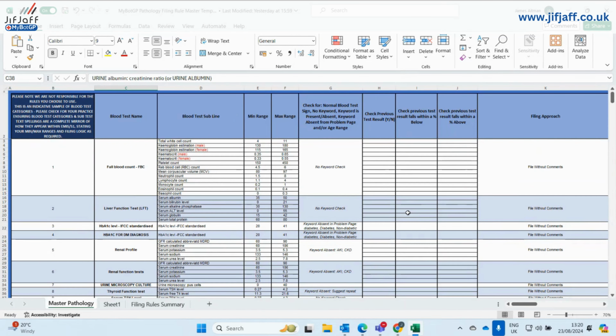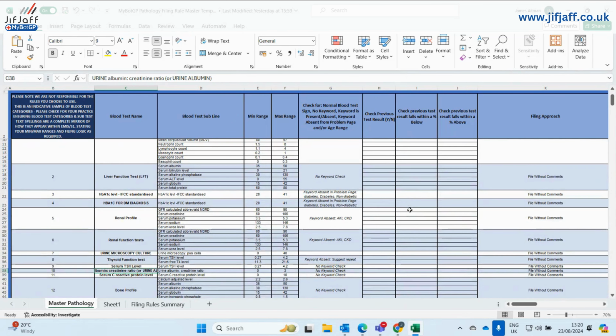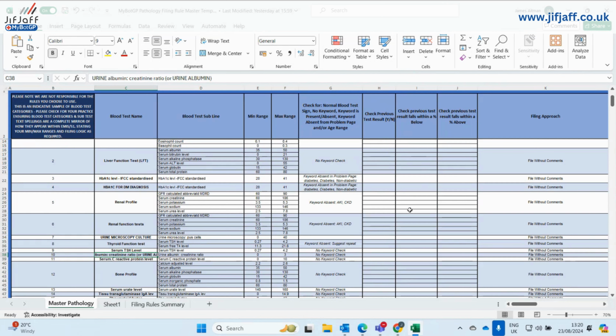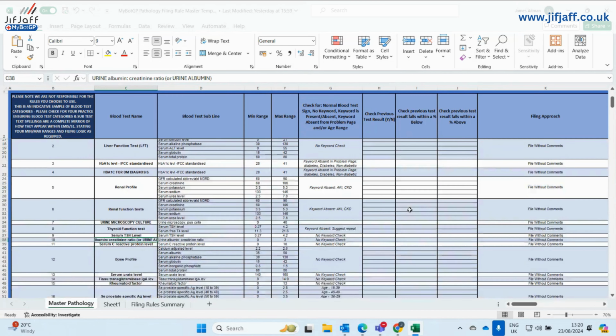of what pathology tests our clients feel can be safely filtered on normal or abnormal from using a configuration of those logic points: age, gender, previous test results, keywords, omissions of keywords.